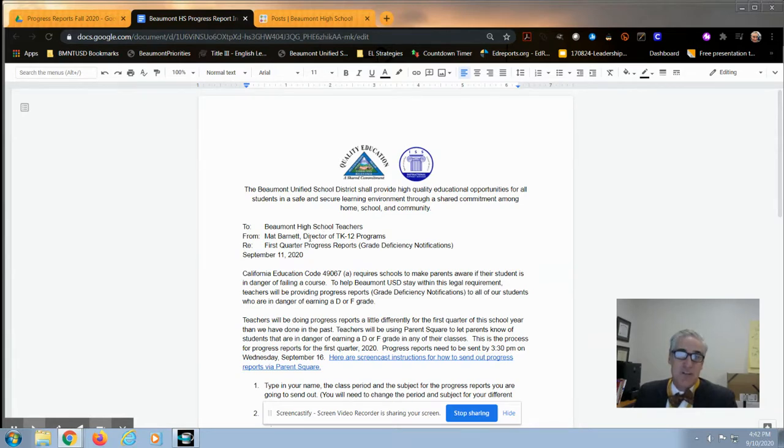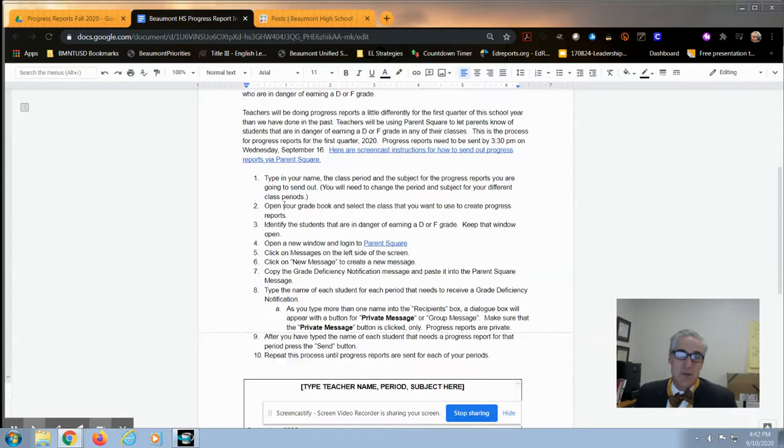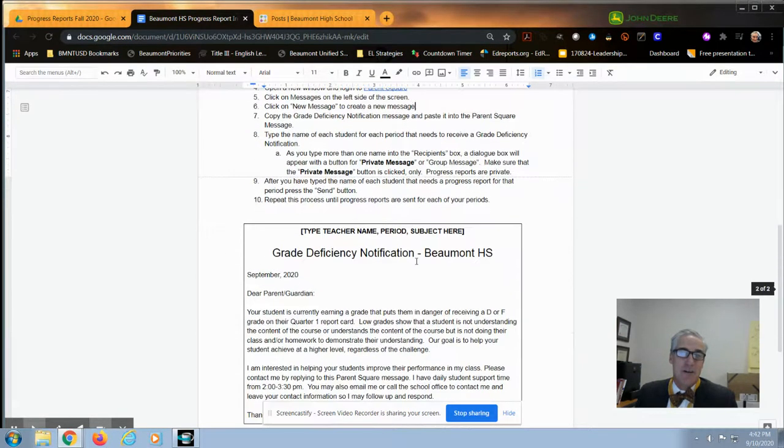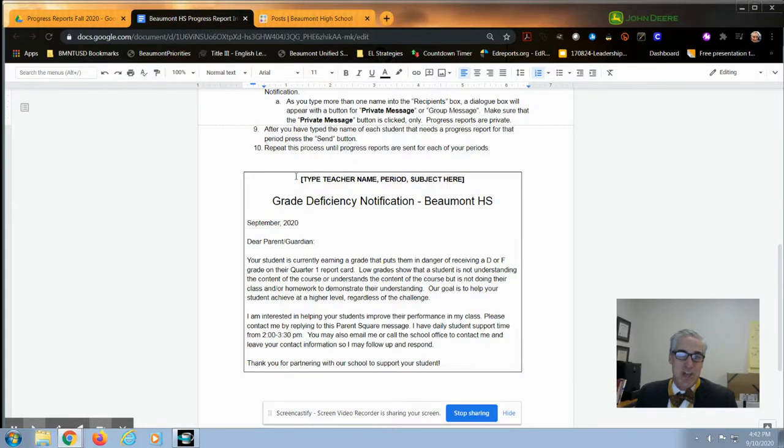So the first thing you're going to do is take a look at this memo. And by the way, all of these instructions are typed out right here. You're going to go down to this section, which is the standard message that we need to send out to each of those students that needs a progress report. And you're going to type in your name. So if I were doing it for me, I'd type in Mr. Barnett. If it was for my second period class, I'd type in period 2. And if I taught English 9, I'd type in English 9.